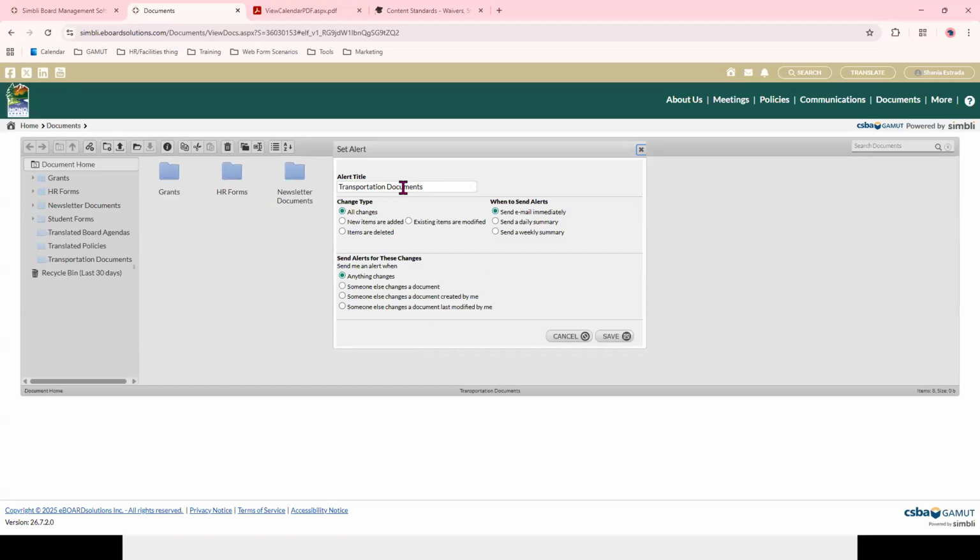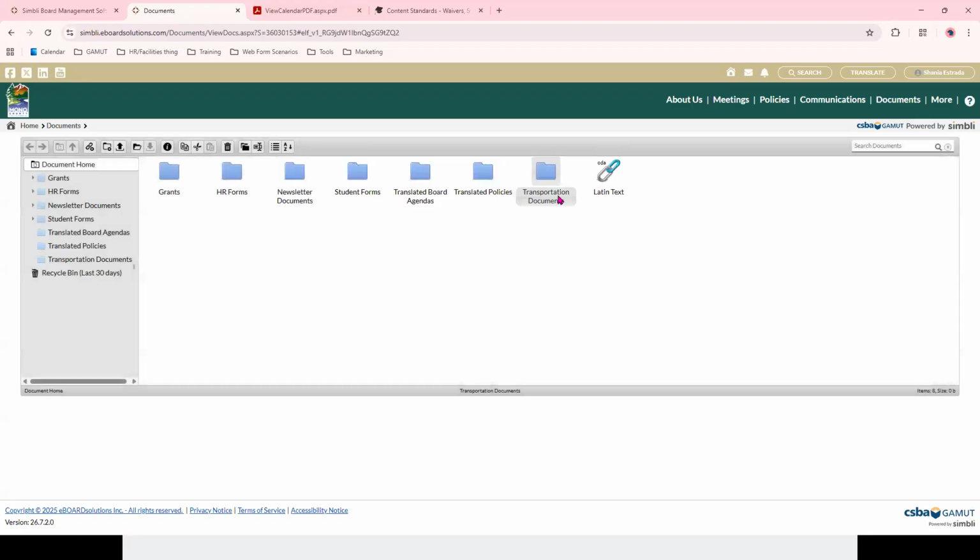And then, of course, customizing the alert title if you wanted to. It does default automatically to whatever the title of the folder is, just to keep it very consistent and organized. But if you wanted to set this to anything else, just highlight the text. You can delete and modify as needed. So I'm going to say I want to have an email sent immediately. So I'm going to save that information there.